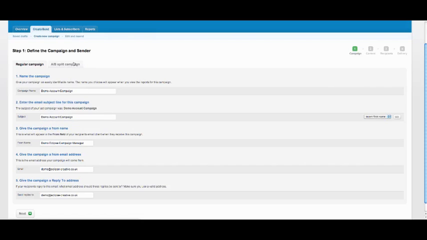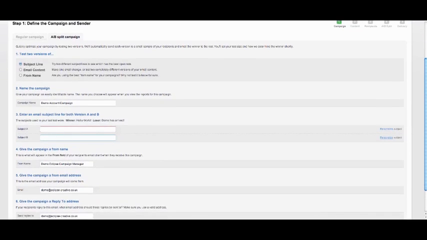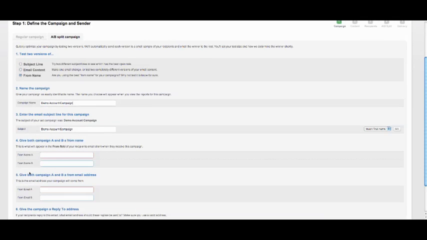Now if you click up here, you can also see that we do A/B split campaigns within ECM. So if you simply click this tab and then you're given some additional options, you're able to split test your emails by subject line, email content and from name, which allows you to test and optimize your campaigns.